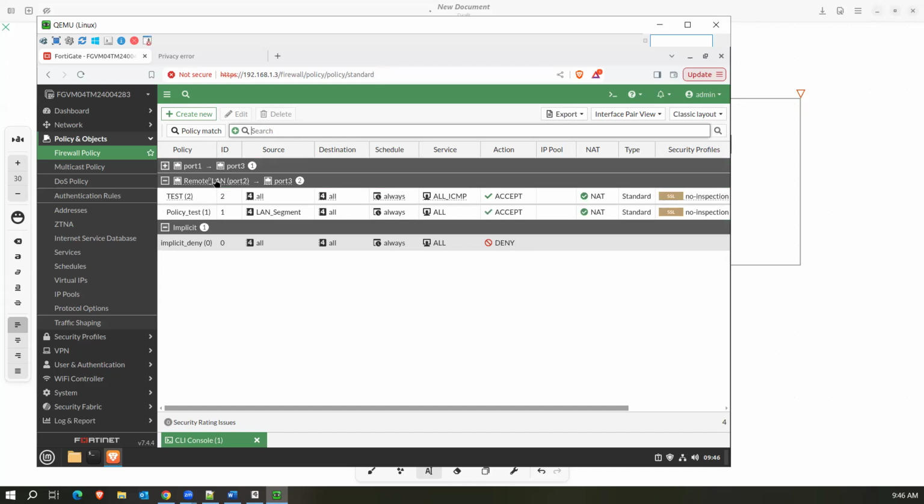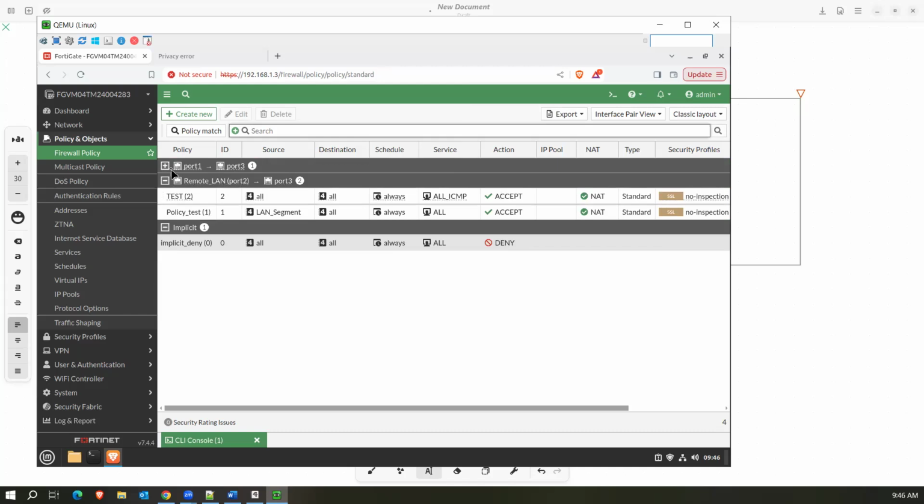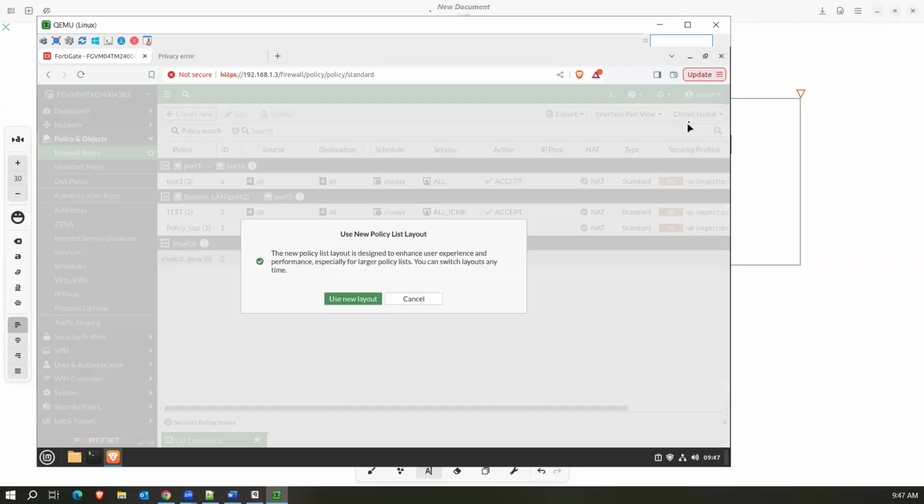In short, based on this interface grouping, again, the top-down approach should be followed. So for any traffic going from port 2 to port 3, the top-down approach is followed. But for port 1 to port 3, it's a different grouping. So whatever group or list of policies we have here will be used for the traffic matching. Layout is fine.